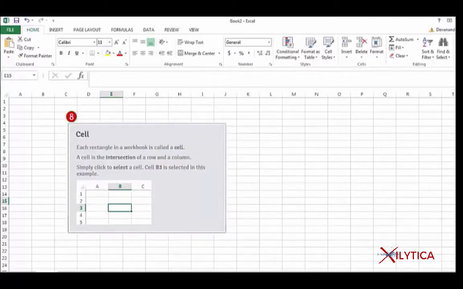Cell. Each rectangle in a workbook is called a cell. A cell is the intersection of a row and a column. Simply click to select a cell. Cell B3 is selected in this example.